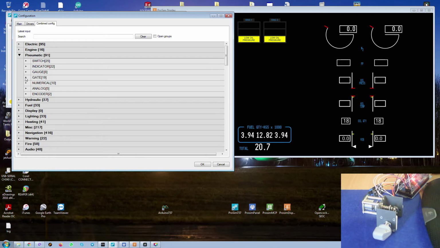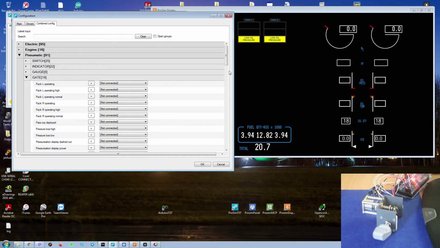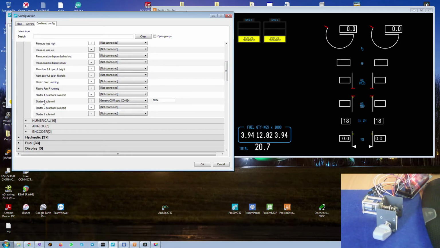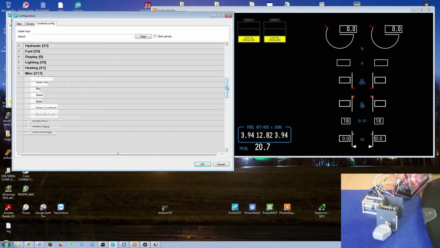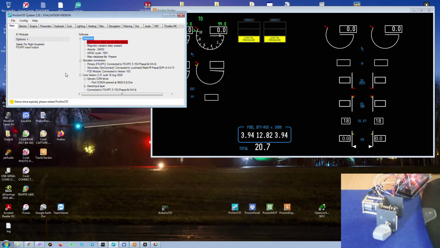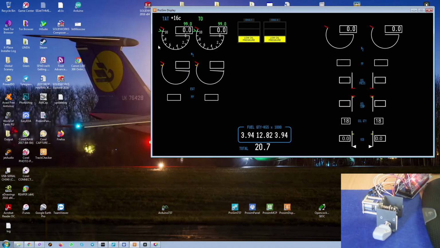Now we are done with the switches, and now we will assign the output for the solenoid. We are going to the gate page. Starter one solenoid. Again, I choose my generic COM port 24, and the Prosim label is 1024. For my type of solenoid, you need starter one solenoid. It means that I have a holding solenoid, not a pushback solenoid. Now I'm done with this assignment. I can close this.